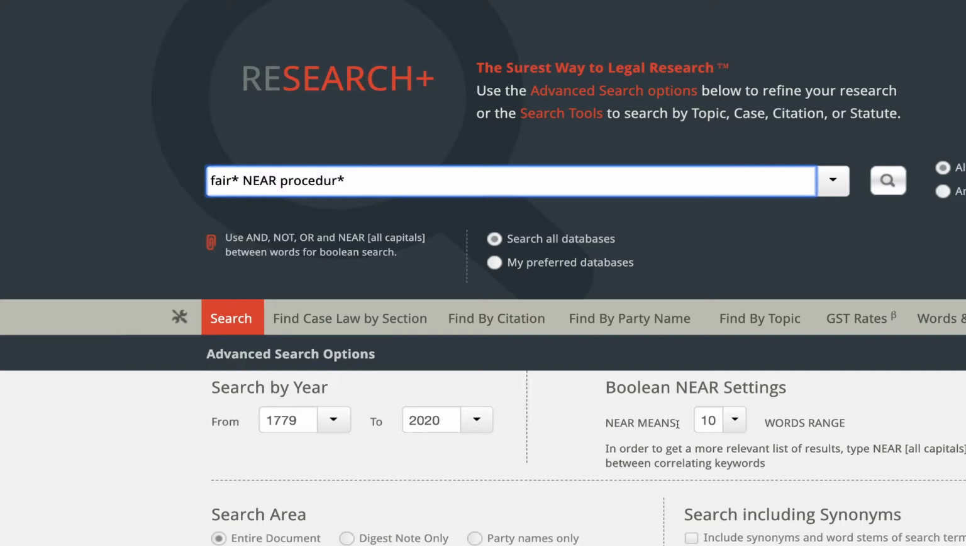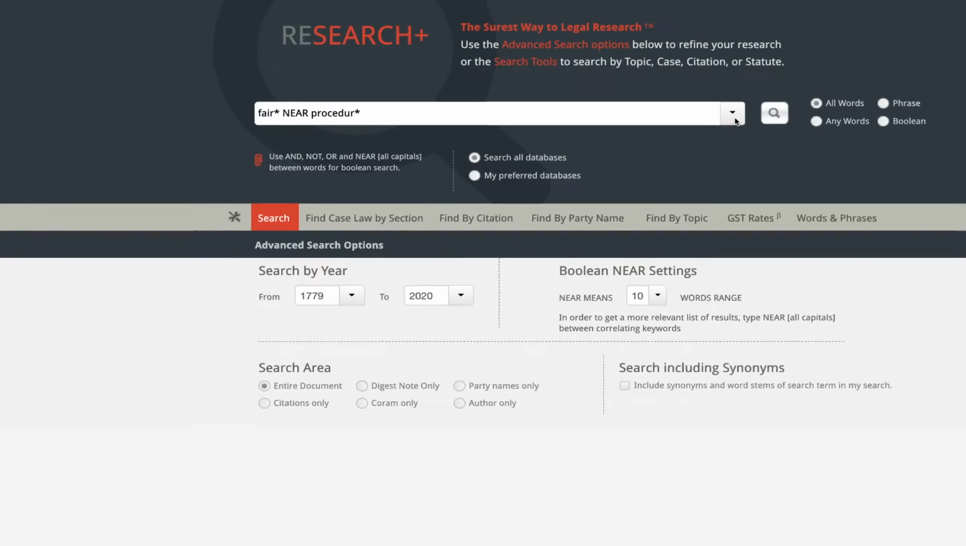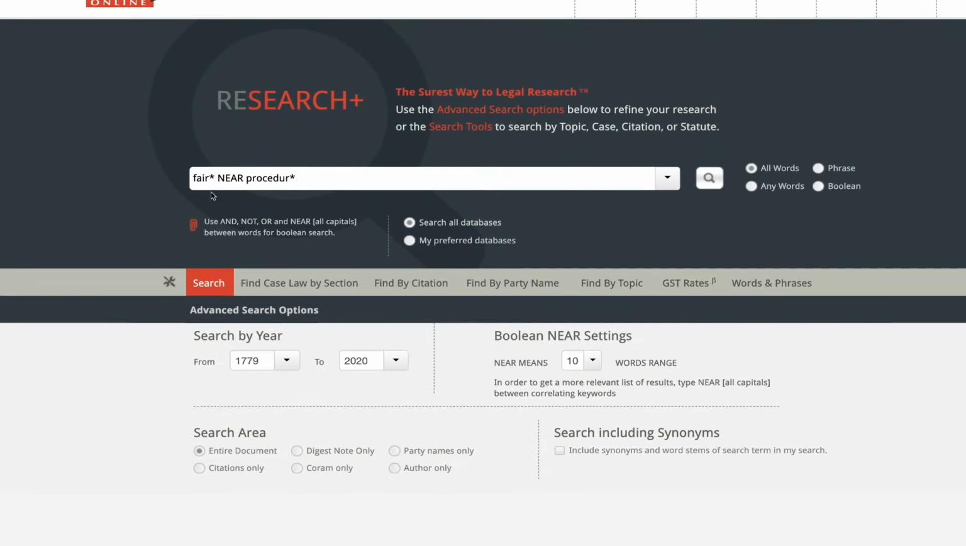Let me bring your attention to this Boolean near setting. It says near means 10 words range. Now 10 is the default setting. You can increase it to 20 if you wish to, or you can decrease it to 1 or 2. 10 for now suits, so I'm just going to stick to that. Go to fair star near procedure star.